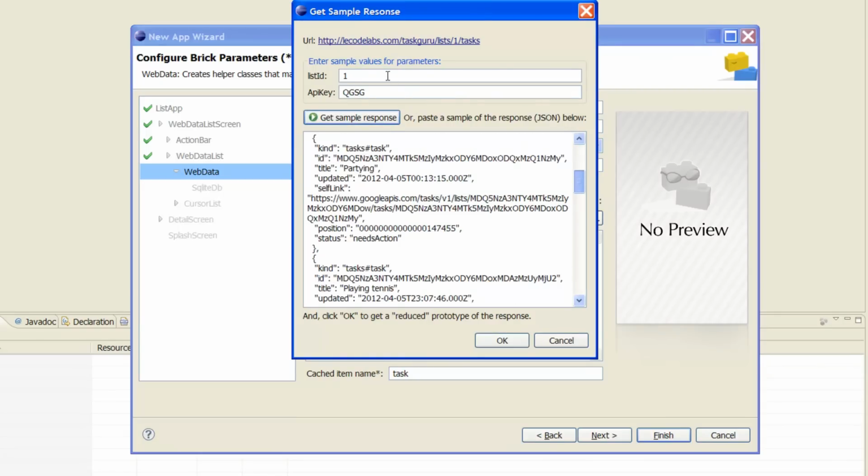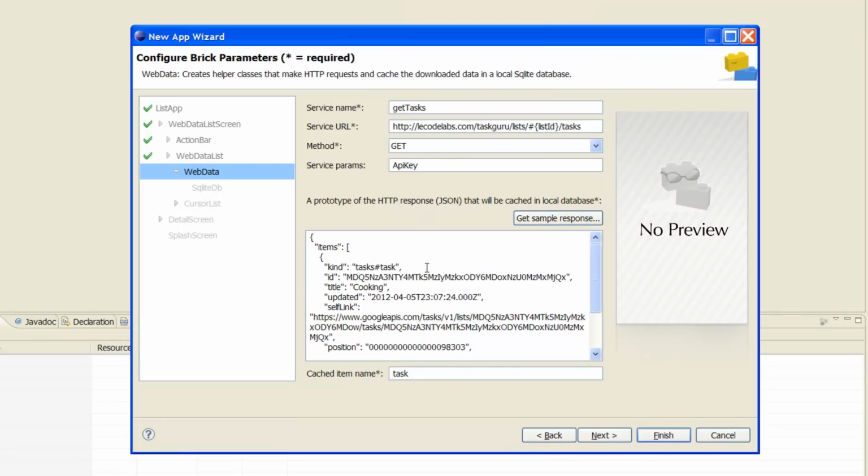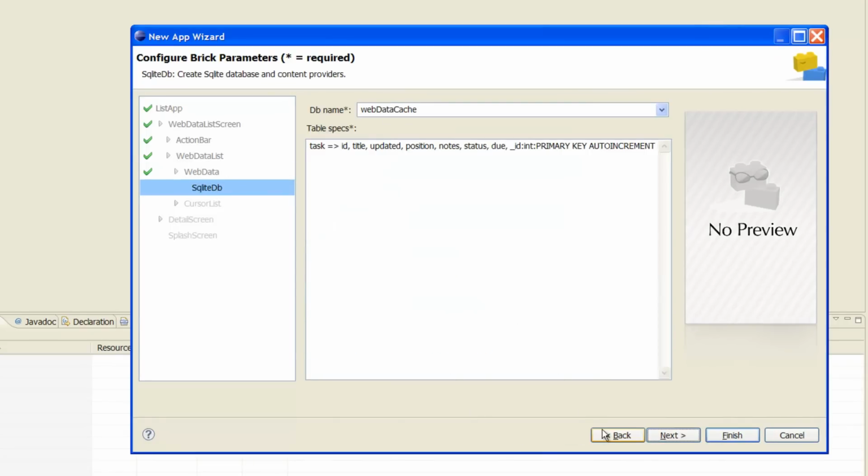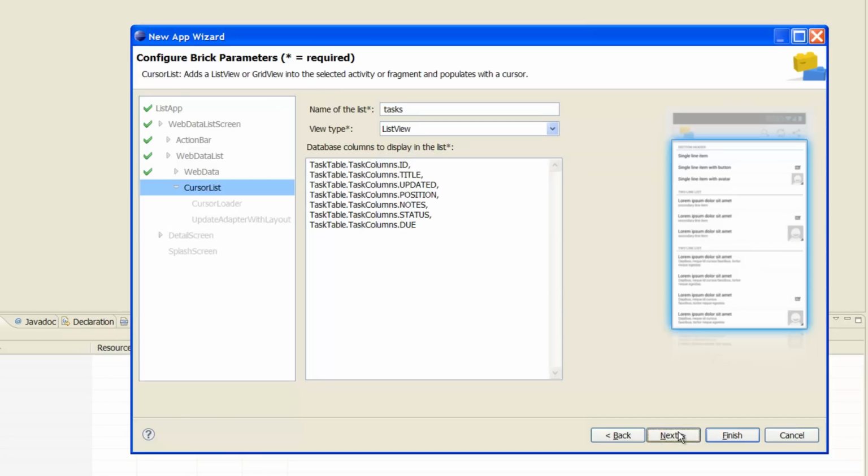Lecode trims the response and creates a prototype of the data that will be cached. Anything that you don't want to cache in the app can be removed. The SQLite DB brick creates the necessary table and content provider classes and corresponding entries in the manifest.